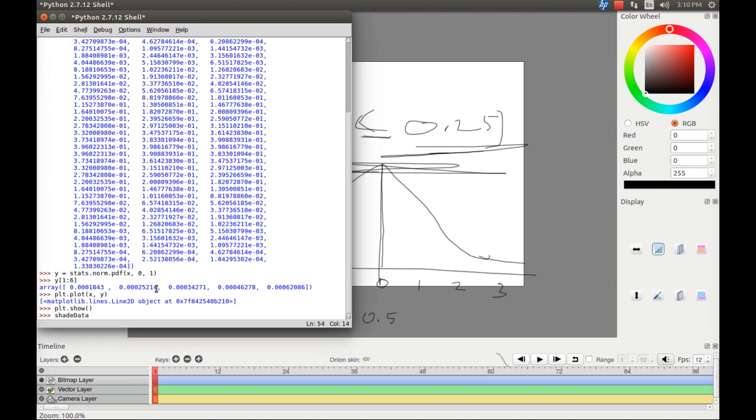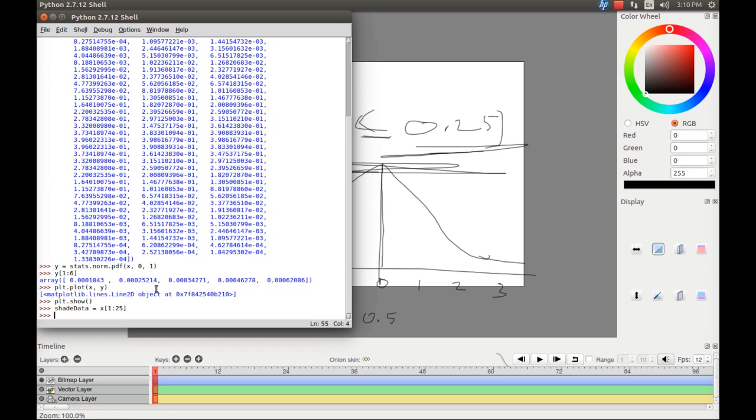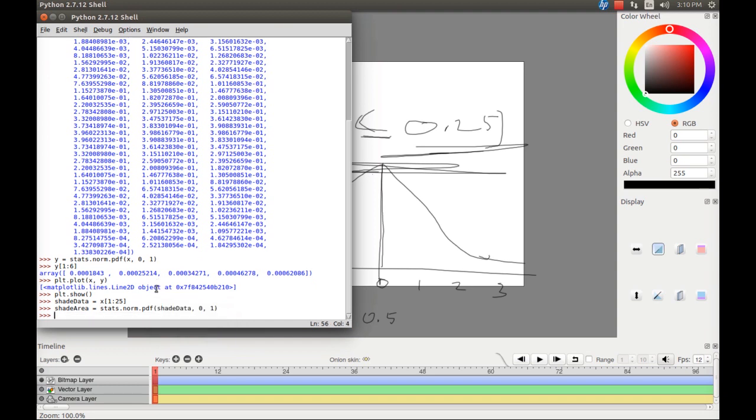So what I am going to do is create a separate shade data. This is the data for x1 to 25. I took only 25% of the data, because I have 100 elements, the data points, in my actual data. So 25 elements will make 25% of the data. And now shade area is going to be the same stats norm PDF. We are transforming this x1 to 25. I can simply say shade data. Then I have to give the same mu and standard deviation. So we got the data ready for the shade.